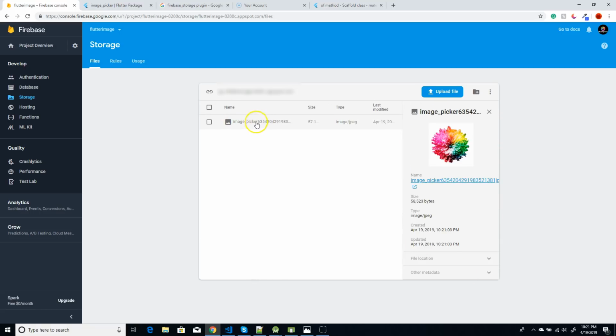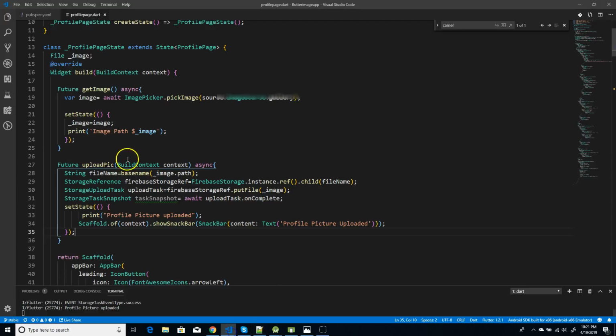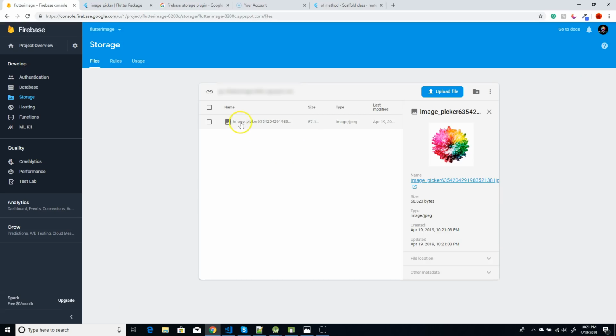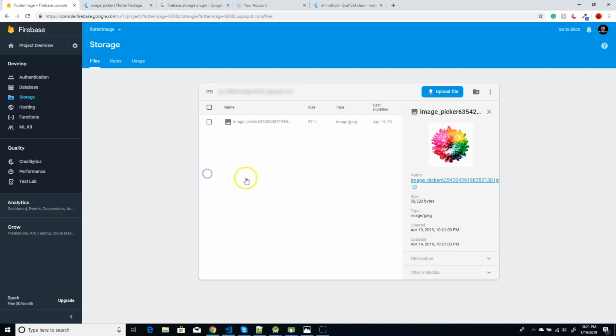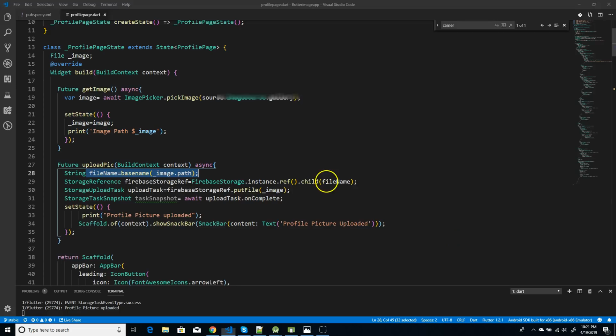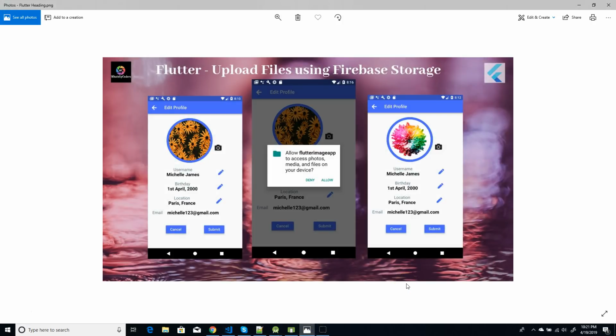If I had not used that particular file name here, the base name, you would see a very long path name, which would be the path of your gallery. The same thing you would see here. Just by using this, you are able to see the image picker and the name of the file here. So this is how you upload images to the Firestore and select the images from the gallery. It's pretty simple and straightforward. All you need to do is make sure you have your Firebase set up, plugins used correctly, and then use those two functions which I showed you, and you're good to go.